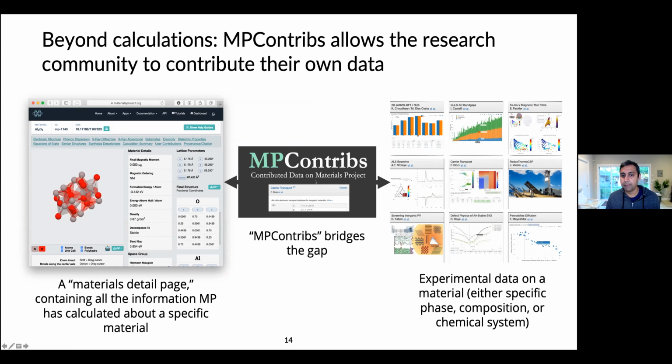But what MP-Contribs also does is take the data from these data sets and display them on the Materials Project details page for the appropriate material. So when people are searching through all these compounds like aluminum oxide and looking for other information, they are also looking through all of these other data sets that have been contributed by the community. And there could be some data in here that is actually linked on the Materials Project page.